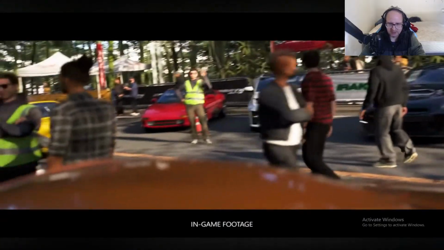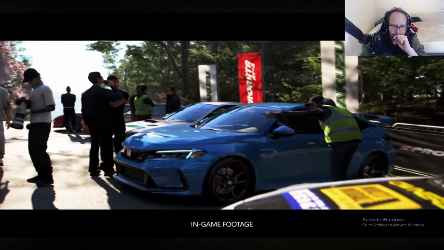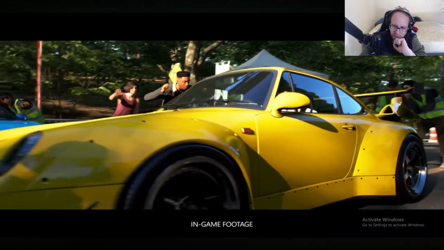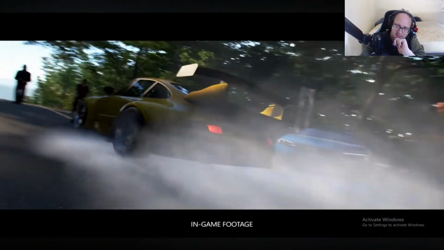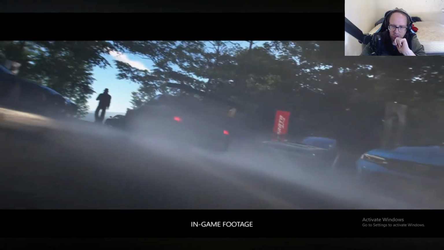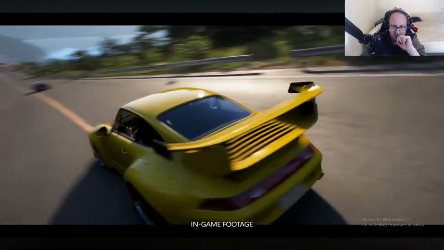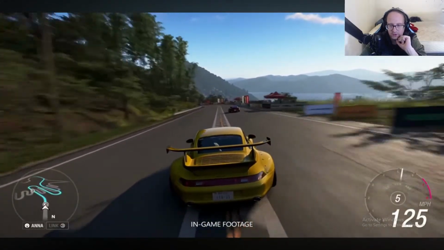You can definitely tell this is Japan. Japan? I can't even say it now. Japan. Yeah, Japan. Porsche. Okay, I don't remember Porsche being an Asian car. Japan car. Looks really nice though.